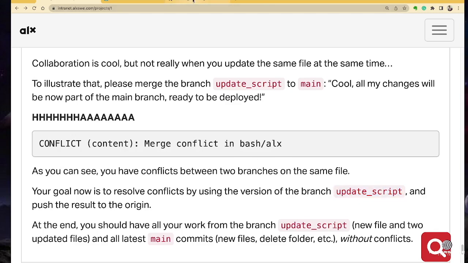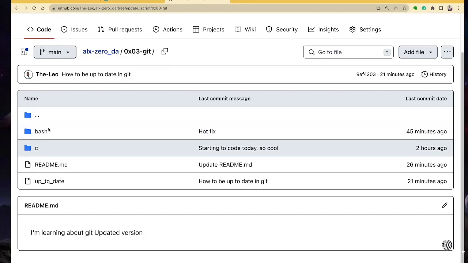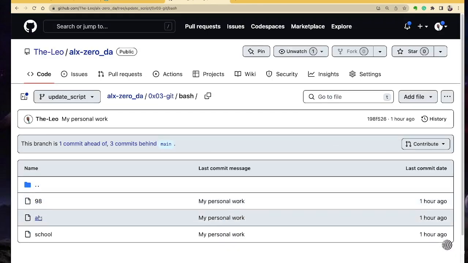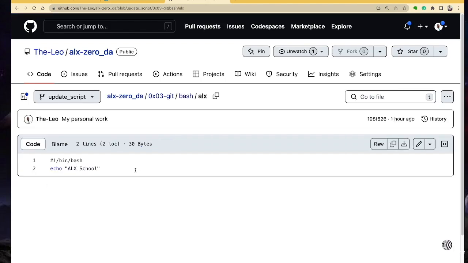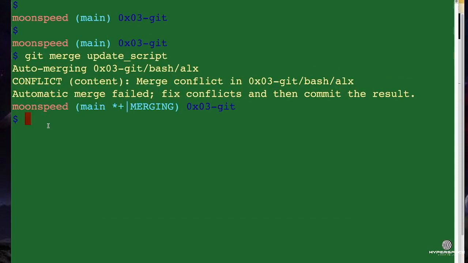So what you usually want to do about that, okay, so go into your GitHub interface, go to the update script branch. Wonderful. Now go into your bash folder. Then the file we are dealing with is ALX because that is what has the merge conflict. Wonderful. So now this is the details that they want us to use. So we need to update all the versions of the files to be just as this one. So just copy this. Then now let's go into our command line.